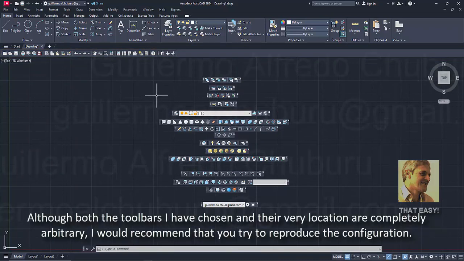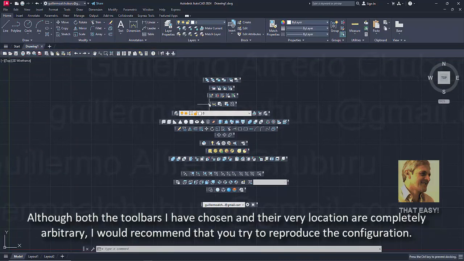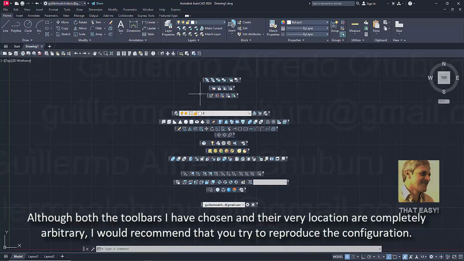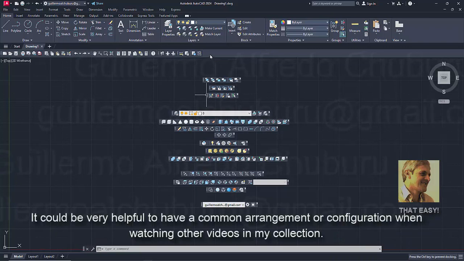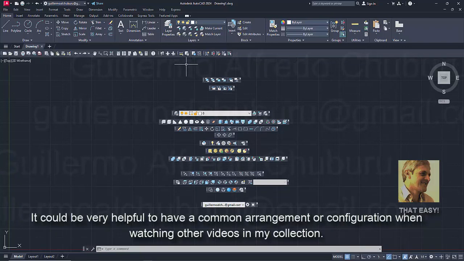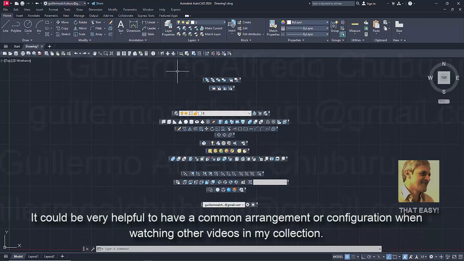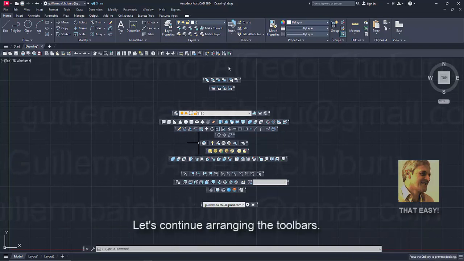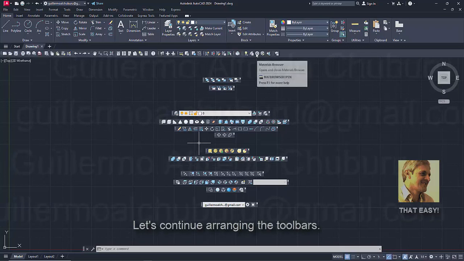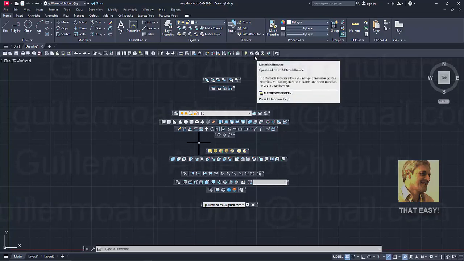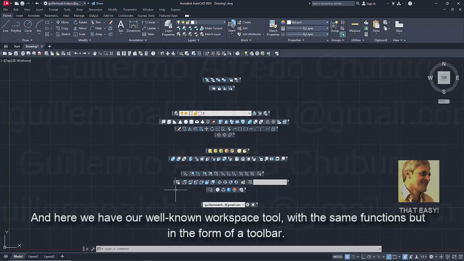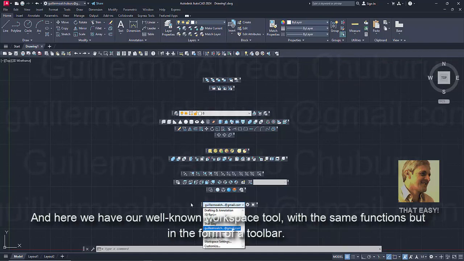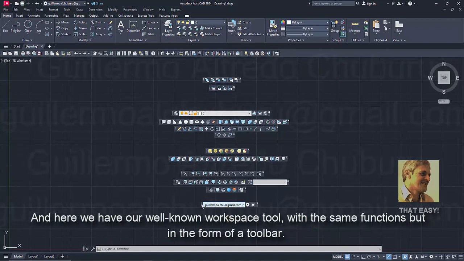Although both the toolbars I've chosen and their very location are completely arbitrary, I would recommend that you try to replicate the settings. It could be very helpful to have a common arrangement or configuration when watching other videos in my collection. Let's continue arranging the toolbars. And here we have our well-known workspace tool, with the same functions, but in the form of a toolbar.